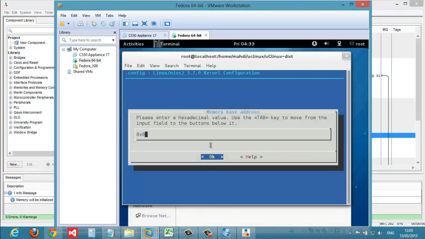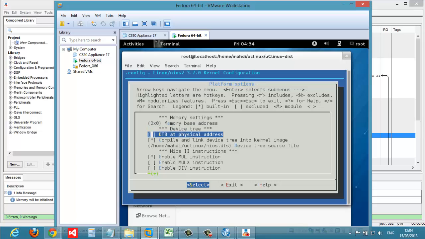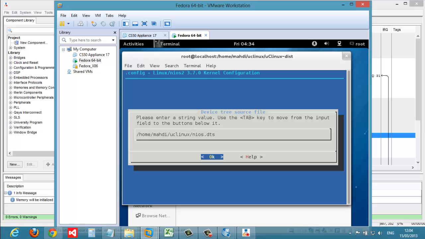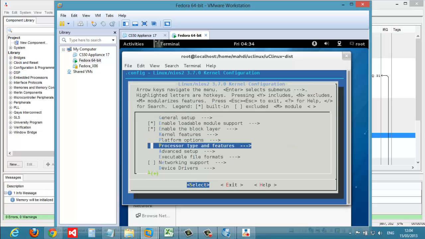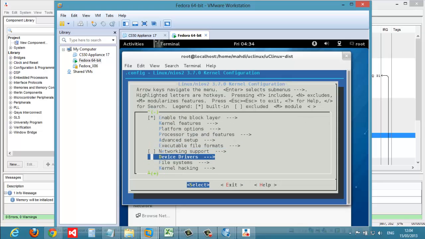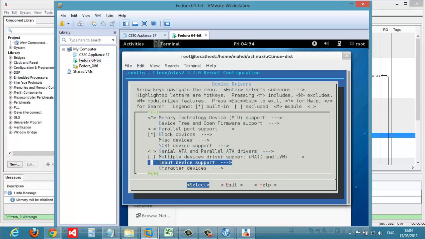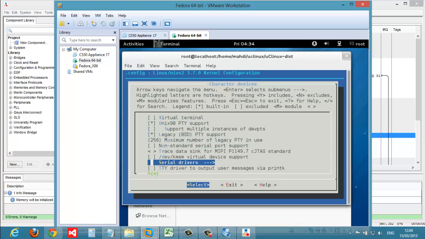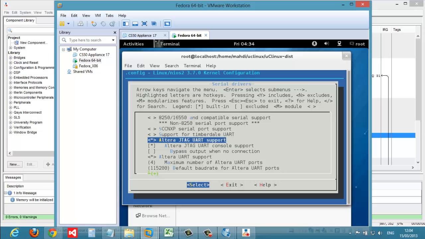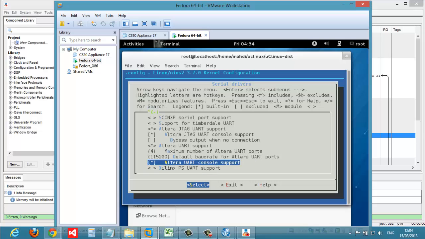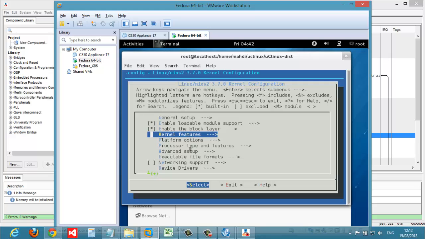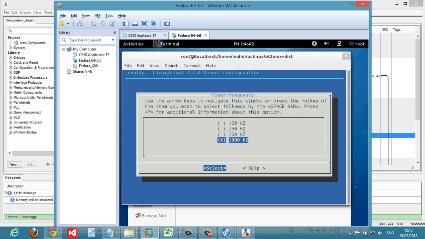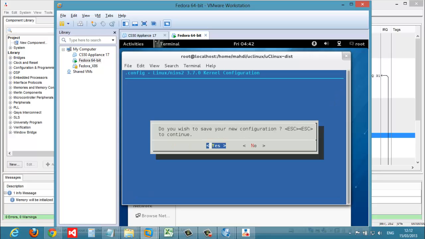Let's go back to the Fedora and hit OK. In the device tree option, select compile and link device tree into the kernel, and in the blob option, enter the full path to the .dts file that you created and hit OK. I go back to the advanced section. Here you can choose your console, which is Altera, and I also enable Altera UART console support. You also need to add the timer frequency in the kernel features. Hit exit and save the file.